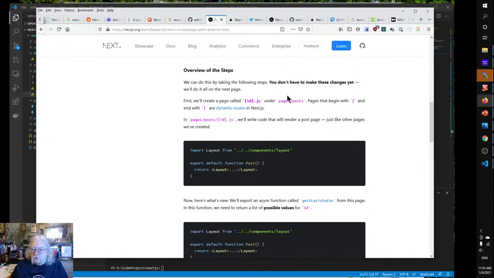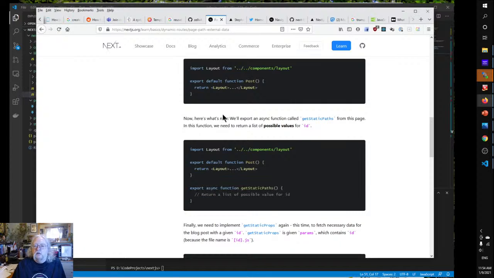So we don't have to make these changes yet. We'll do it all on the next page. Okay, so we'll create a page called [id].js. Pages that begin and end with square brackets are dynamic routes. So in pages/posts/[id].js, we'll write code that will render a post page. And if we had pages/about/[id].js, that'll be code that renders an about page. Okay. There it is.